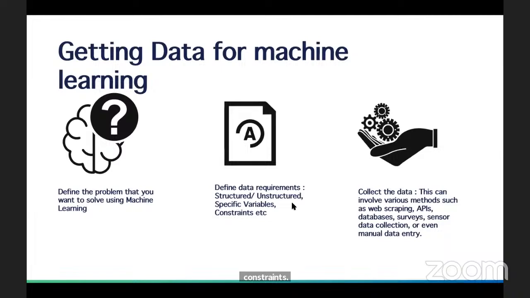So we need to define all these requirements in this step. And then we will collect the data. Collecting the data will require various methods like web scraping. We were talking about large language models when we were creating this corpus, right? So web scraping is used to crawl the whole web and extract all the data from that. If you want to design a large language model, you will use web scraping for that.